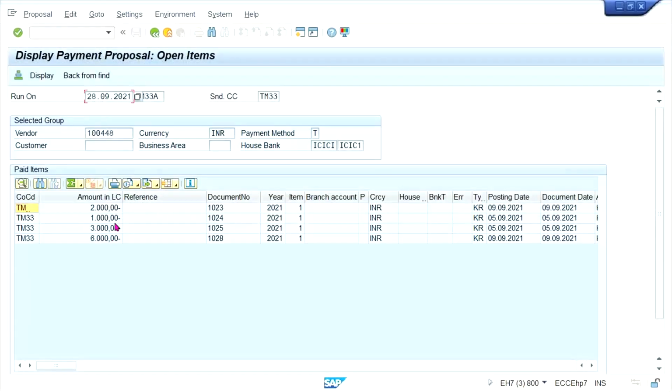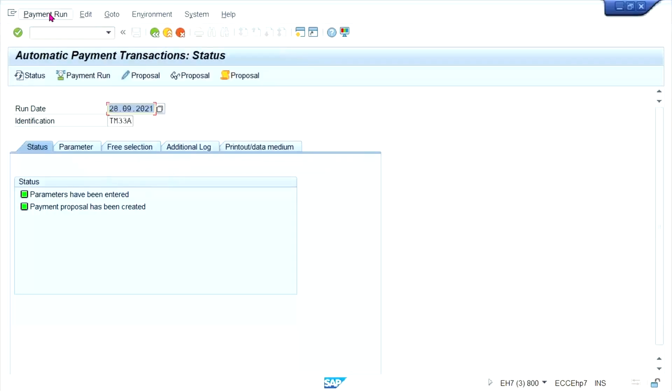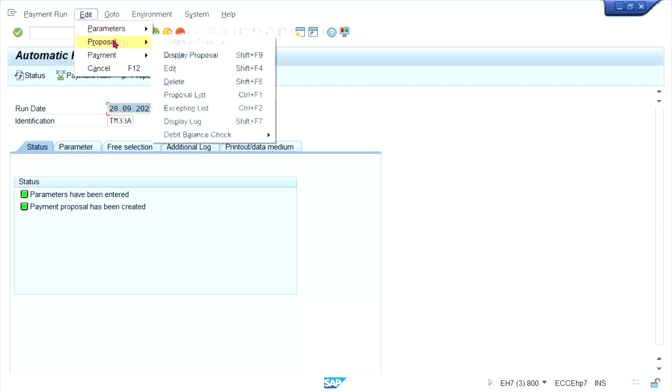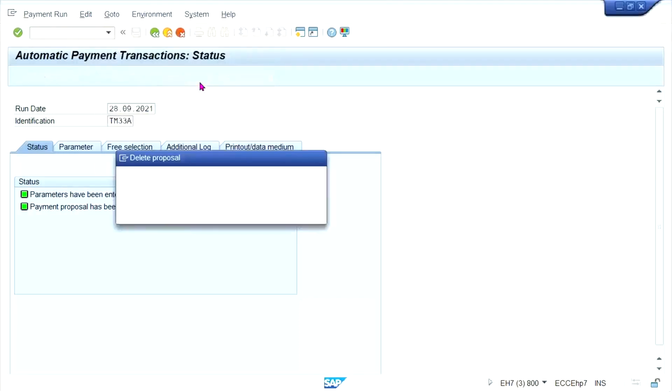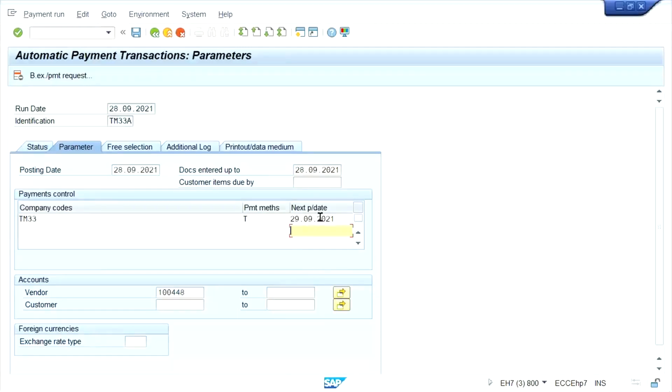Total worth of 12,000 invoices got selected, right? Click on the back button. Now, guys, in next payment date, I'm going to make it 8. And save it.